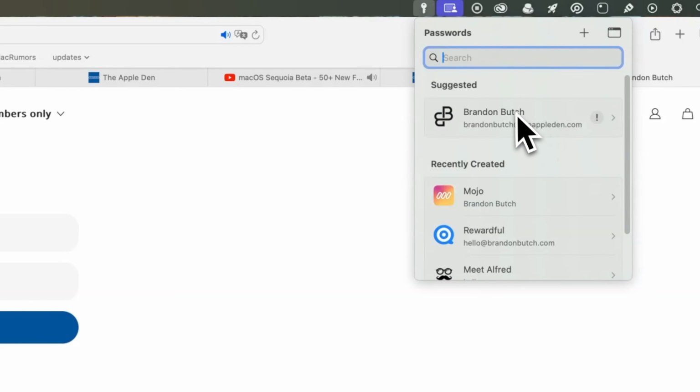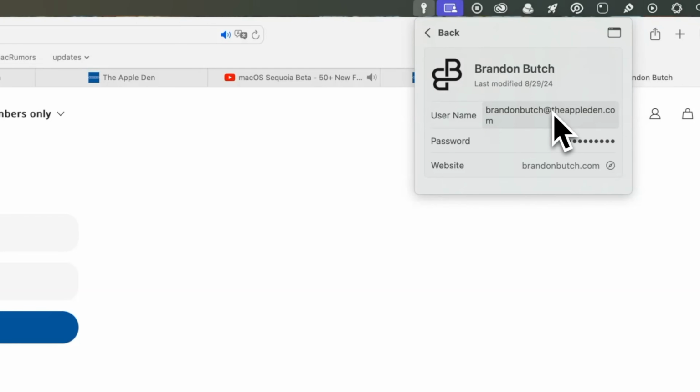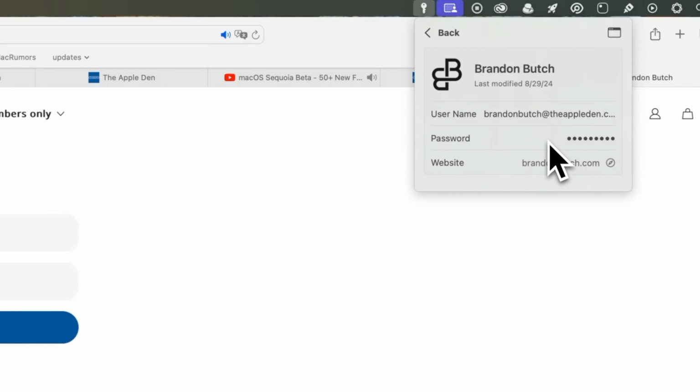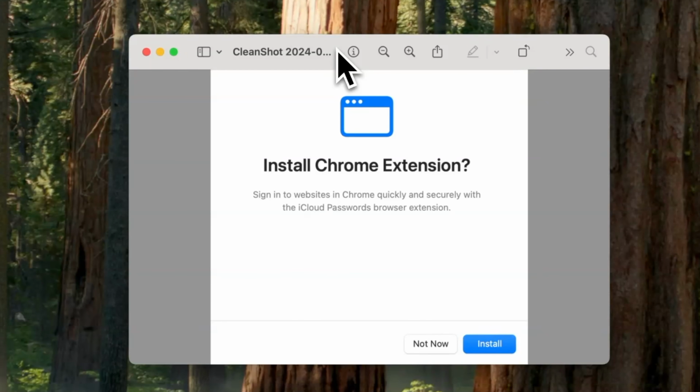right there. And from here, I can right click to copy the username and password, or I could just click on it regular and I can see what the password is if I hover over that. And it also shows the last modified date and everything. You could also click this right here to open up the full menu for the application. And this does also work on third-party browsers as well, like Arc, Chrome, and Firefox, as long as you have the iCloud extension installed, which you will be prompted the first time you open up Passwords to install it.